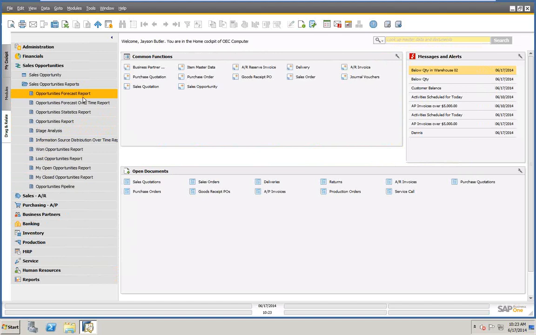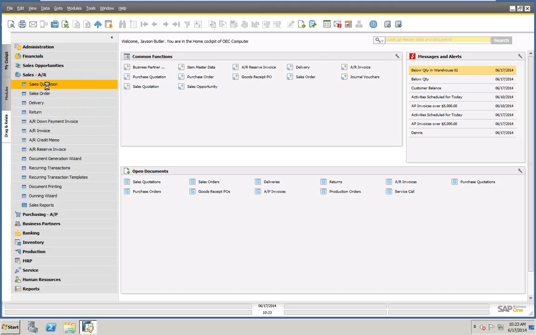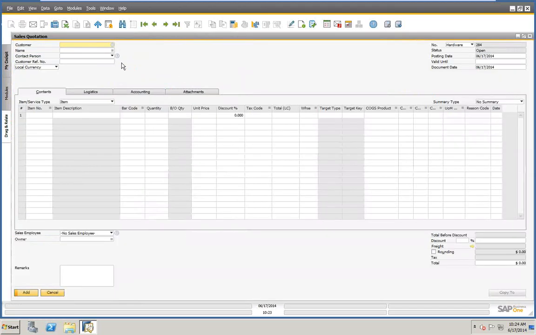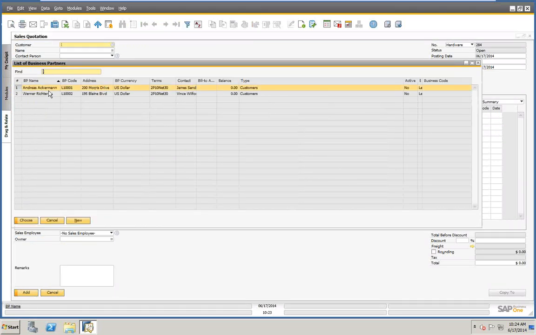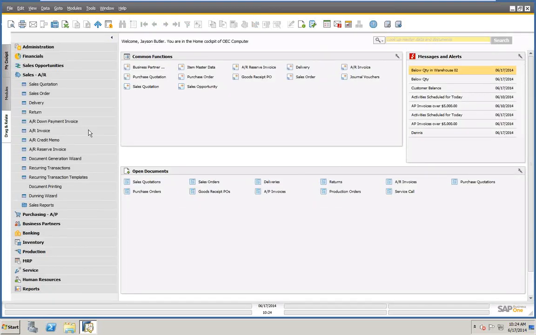What's nice about this is that, again, like we talked about, when it comes to the sales and AR, you can do quotes. Again, you can see that lead. You can actually create a quote for that lead. You can actually create a sales order for that lead as well.